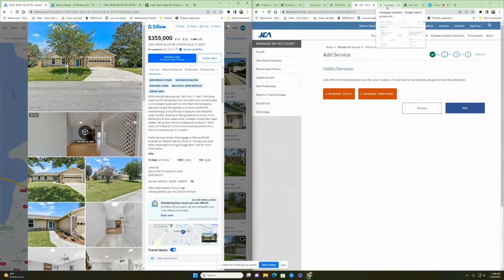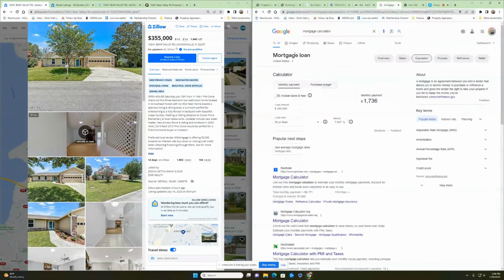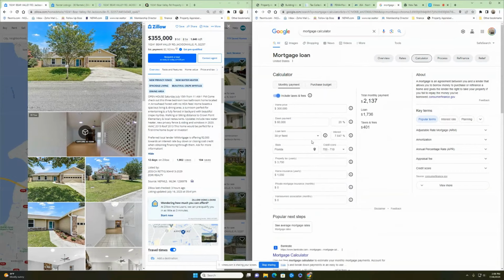Another good tool, and this is the last one, is a mortgage calculator. I found this Google one to be pretty good and accurate, and you can plug in information here. So I just type in mortgage calculator in Google, and it pops up. And always make sure you click include taxes and fees. So let's say we're going 355 on this house, and you put your percentage down. We're just going to leave it at 20%, and it defaults to what current interest rates are right around here.